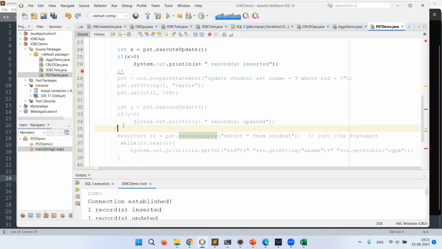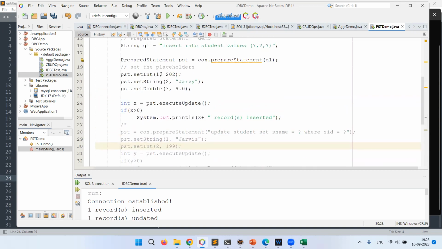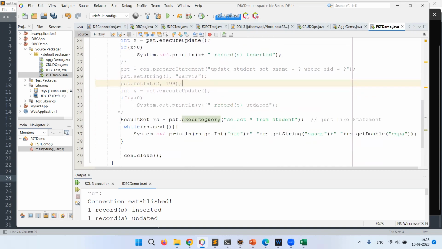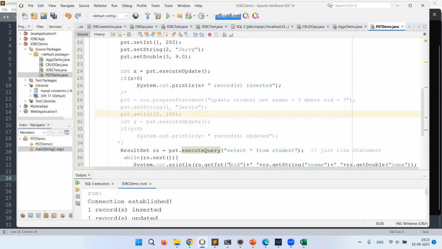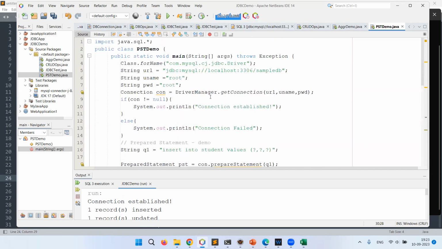Okay, because every time I don't want to update. Yeah, so this update part I have commented. I'm just taking care of only insertion and the retrieval. For retrieval, I need not do anything. So insertion, I will take care.